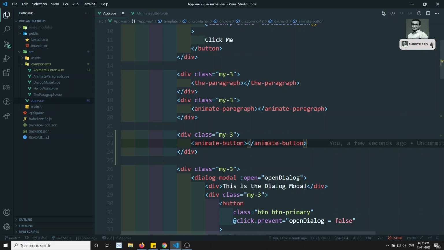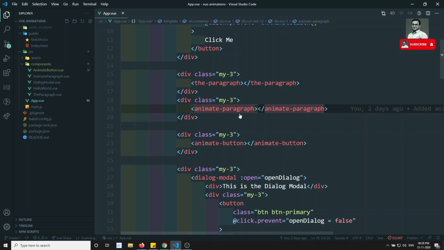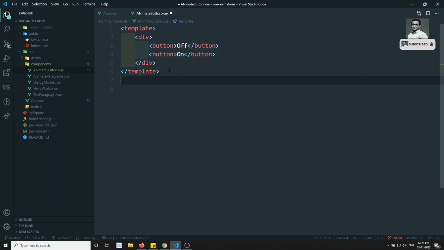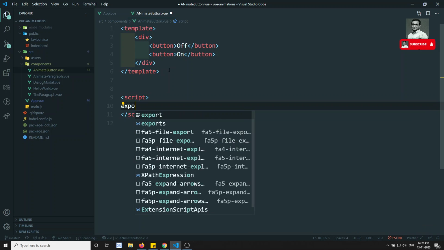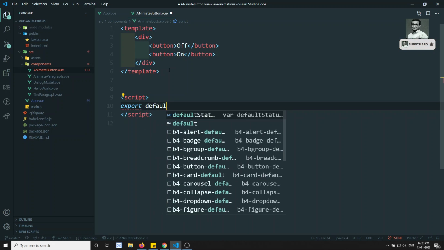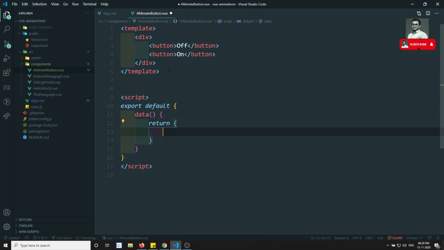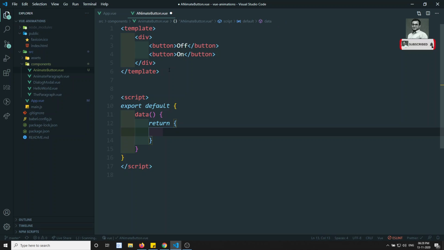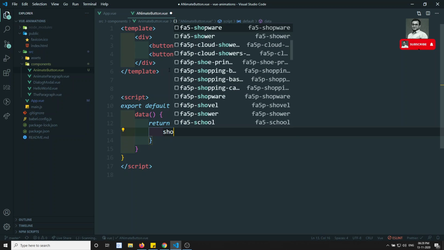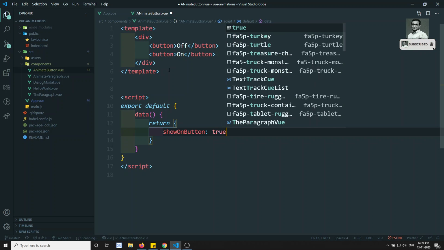Now what I will try to do is animate this one. So let's open this one again. So this is the thing, right? Now here I can write script, export default, and here I can write data and return. I will be having something like show on button. So on button will be true for the first time.